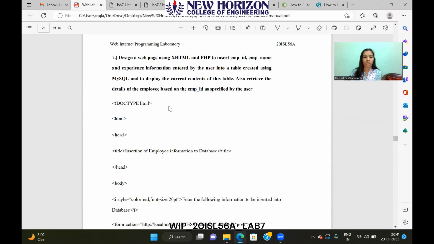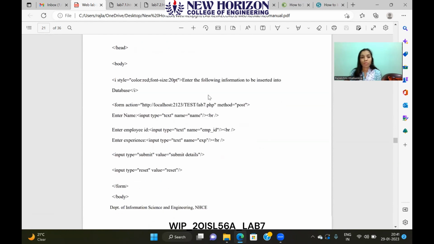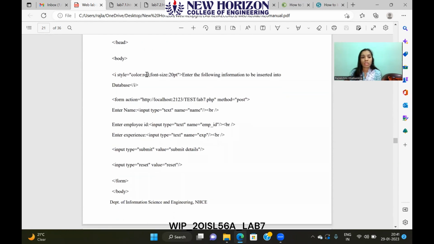on his employee ID. So here again, we are going to include the doctype HTML, head, and title as insertion of employee information to the database. These are nothing but the style specifications given, like red color for the border and font size 10-20. And enter the following information to be inserted into the database.